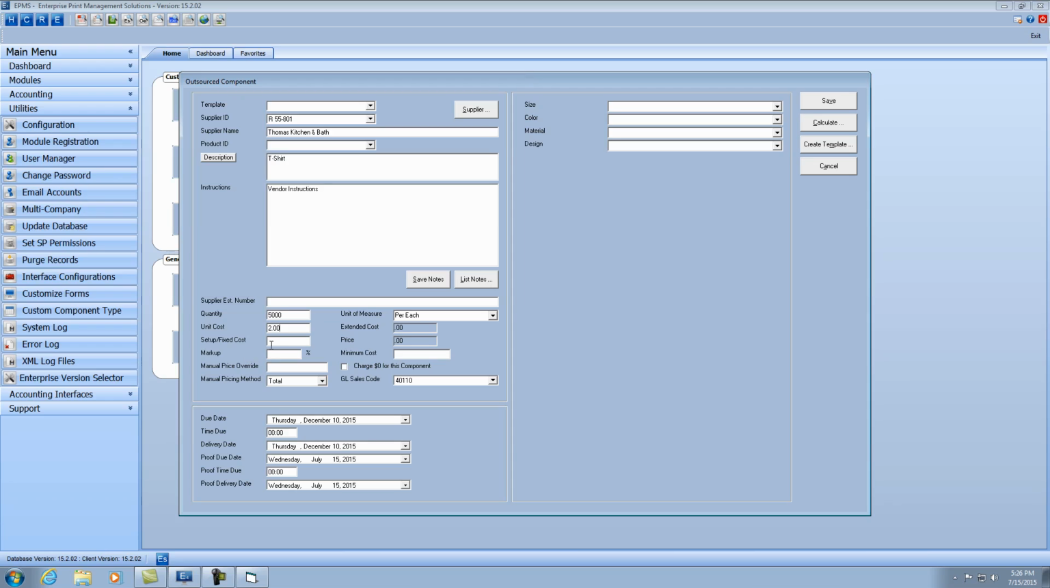And then maybe I have a setup cost or some kind of fixed cost or a handling fee from my vendor, so I can put that in as well, just like I can in an outside service. And then I can also mark this up. This is the markup it will apply to these costs to sell to my customer. I can also put in a manual cost override if I want, like I can on any component.